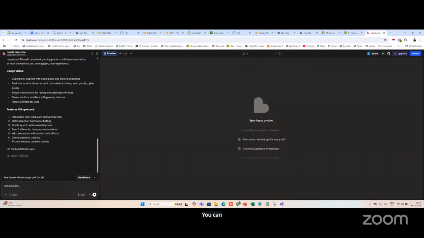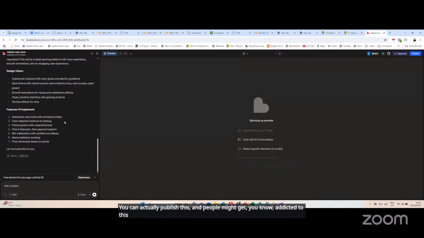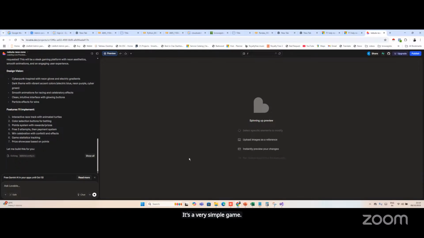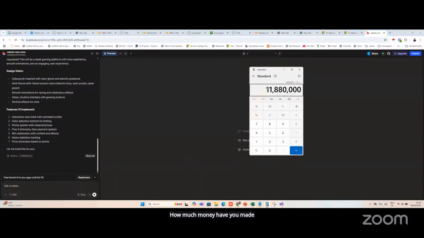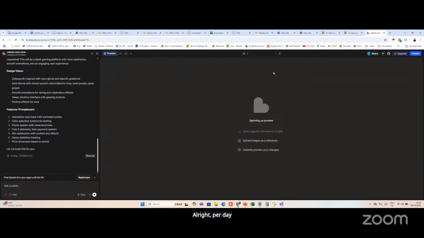All right, so that way you can actually publish this, and people might get addicted to this, because it's a very simple game, but it can be addictive because they can win. Let's say you put iPhone as the first prize. Don't you think at least 100 people, if they spend 100 rupees, how much money have you made? 10,000 rupees per day. And in a month, you can declare the prize, give them one iPhone, and the remaining 2 lakhs is your profit.